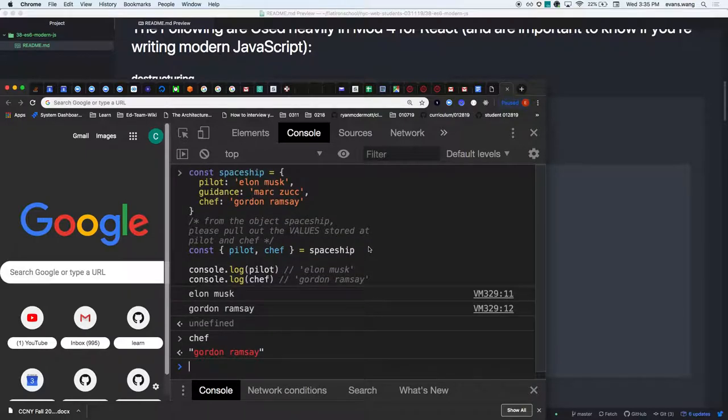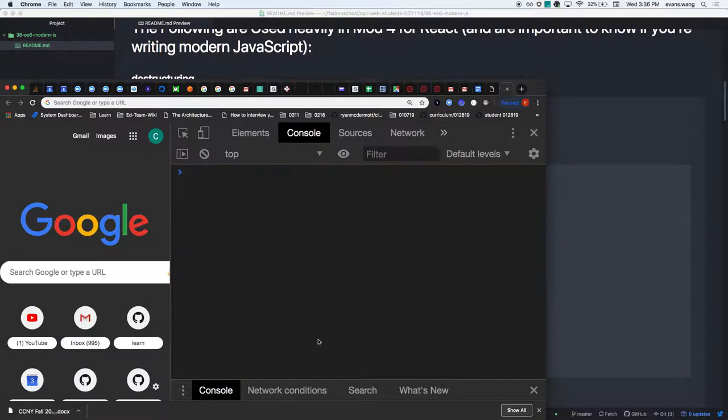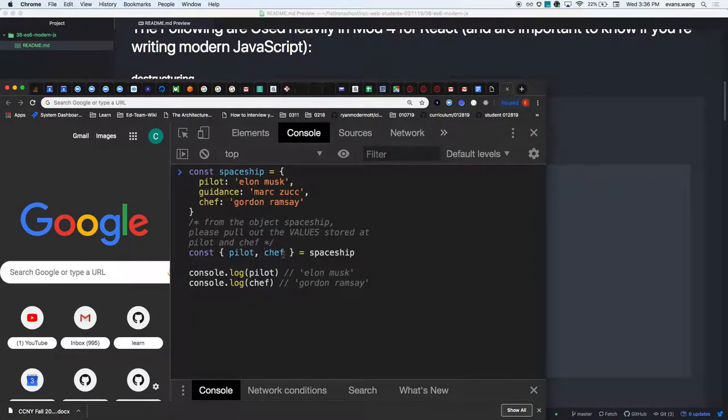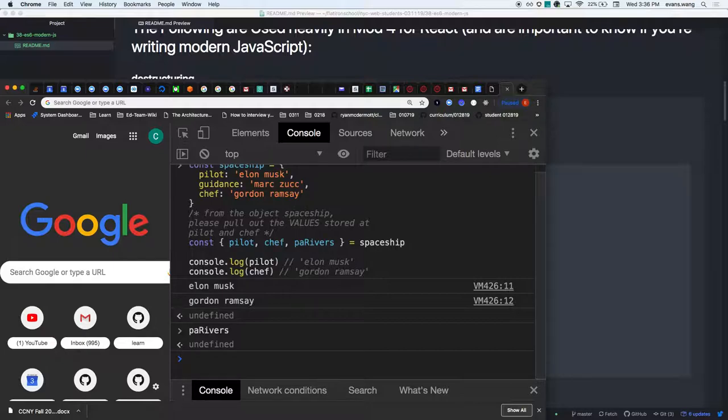Cool? There are some pitfalls and traps, because it will fail silently. Here's what I mean. If I were to add in something else, comma, just for your class, a quick throwback: does spaceship have a key of PA Rivers? No. What is PA Rivers? Now you're getting undefined. But the declaration of PA Rivers exists.